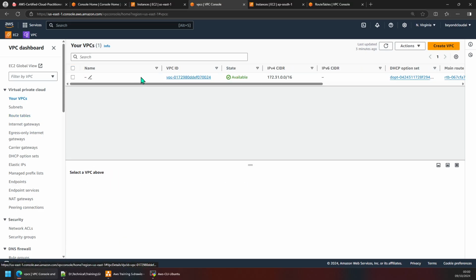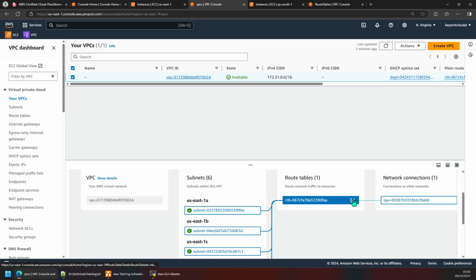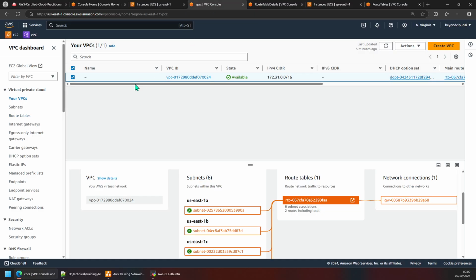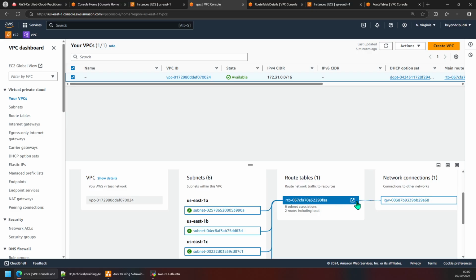Now go to VPC. We are using the default VPC. Go to resource map, and you will get the shortcut over here for your route table. So if you go in this method, you won't be wrong, because sometimes there'll be huge routing tables and you don't know which one it is. So if you figure out the VPC and you see the map, you will actually get to the correct routing table.